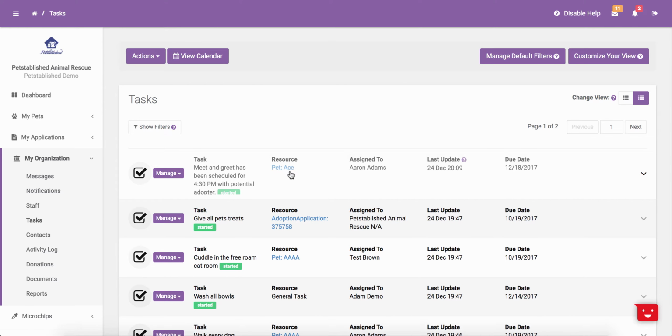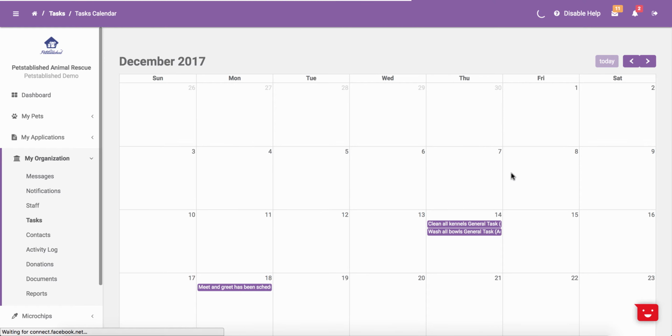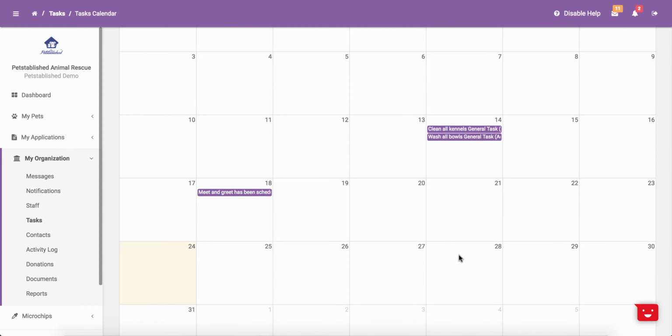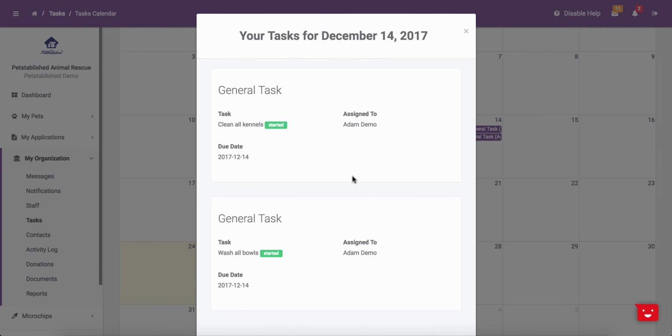Now that you know how to add a task to the system, you can view tasks in a few different ways. First is the regular list view within the task index. At the top, we also have a calendar view, where if you click on this View Calendar button, you can see the tasks all listed in a calendar based on when they are due. If you click on a specific day, you can see all tasks that are due for each day and who is assigned to each task.